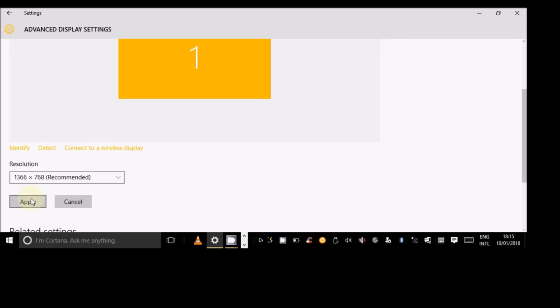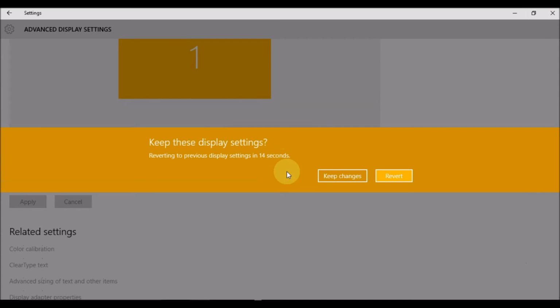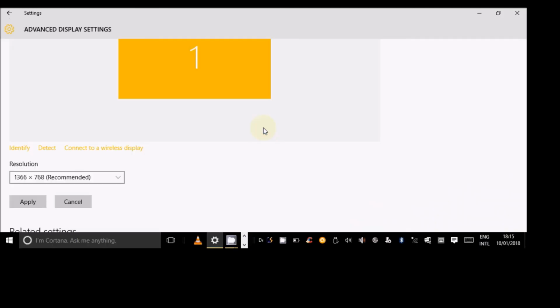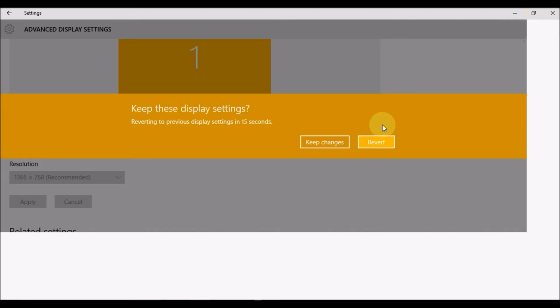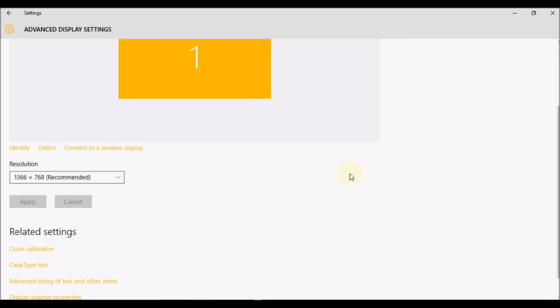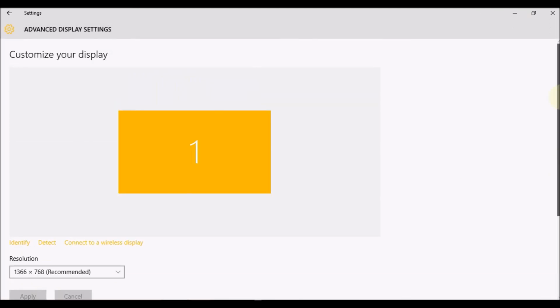So I'll just select apply there, and if you do not keep the changes, it reverts automatically to the default setting or the previous display setting. So it will revert to that. So if I select revert, as you can see, it's gone back to the one I had selected, which is the incorrect resolution. So I'll select recommended, select apply, and keep changes. So now it's back to the original recommended resolution size.